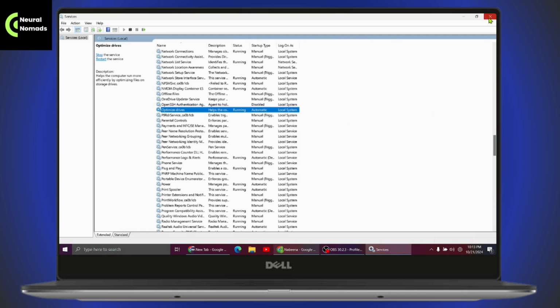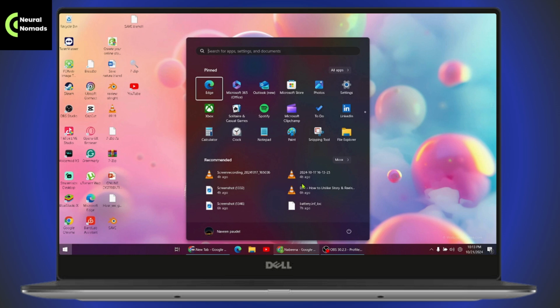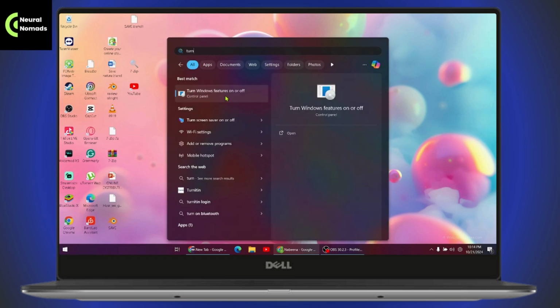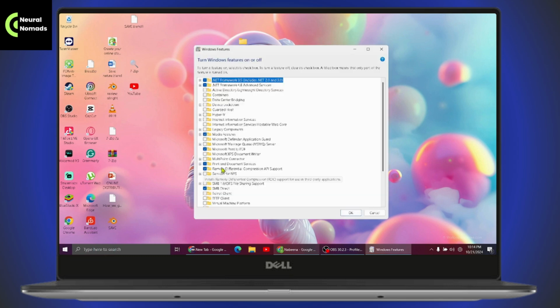And if this doesn't fix your problem, then you need to go with the second method, which is you need to search for turn Windows features on or off, and you'll get this kind of list right here. And after that, you need to uncheck the option, which is Remote Differential Compression API Support, and go with OK. And this might fix your problem.